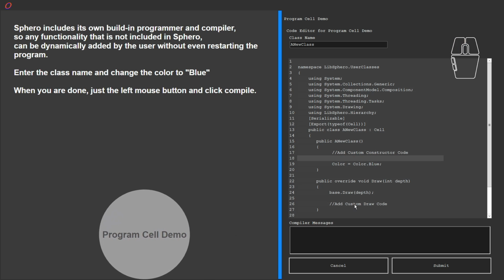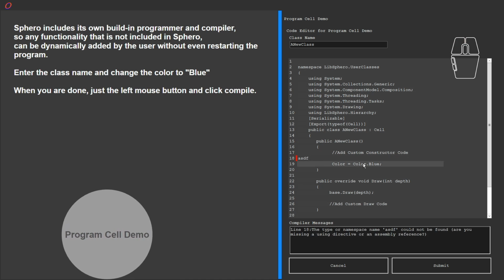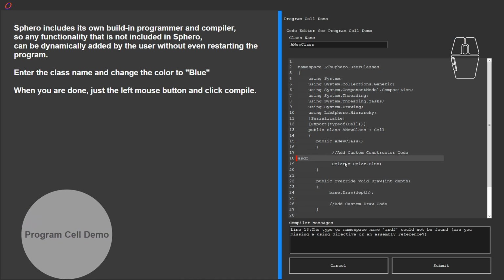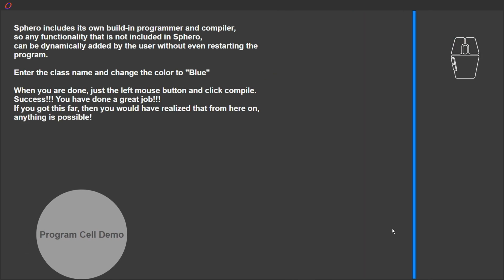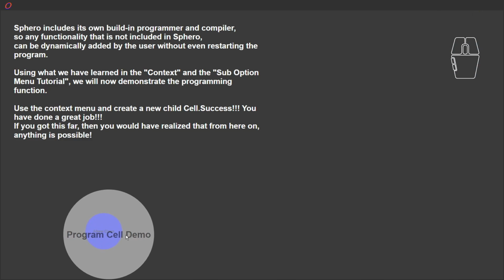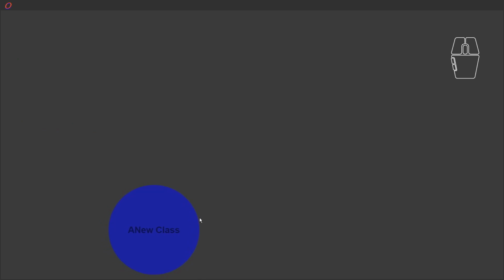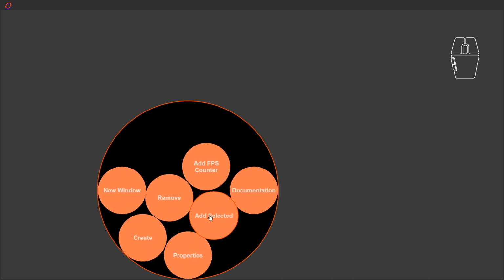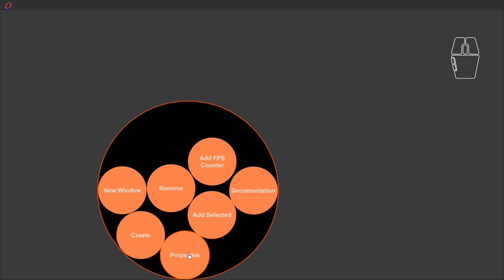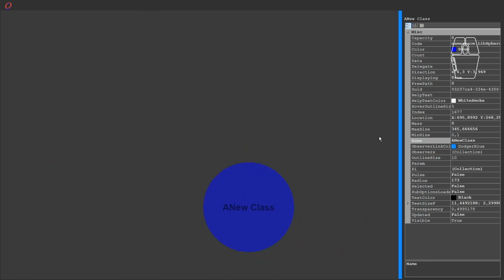When the user has completed the instructions and submits the source code, a new sphere is created with the user-defined functionality. To do some post-configuration of the newly created sphere, we need to expand the parent until only the child sphere is visible. Using the right mouse button on the child sphere, we invoke its context menu. We can now select the Properties option to reveal the Properties sub-option menu.